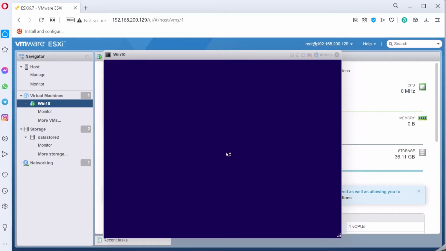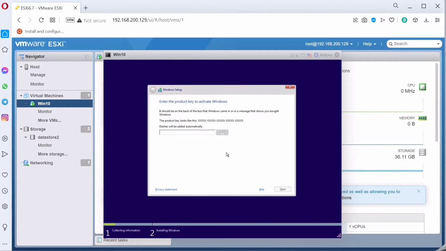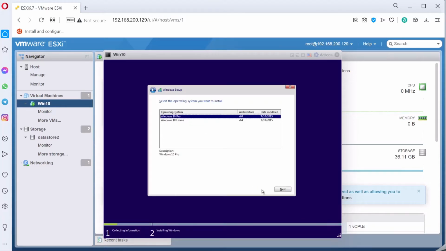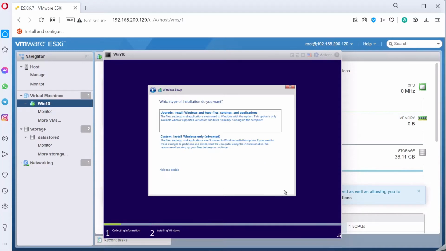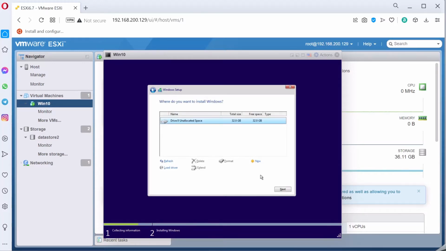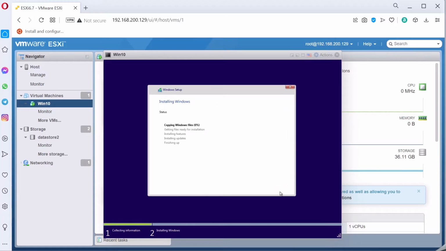Click install now. What happens now is it's creating a virtual machine inside the ESXi. I'm going to skip the license here. This is a trial version, so I'm just going to skip the license and click next, accept, next. Custom installation, you can choose whichever way you want to install. It's a Windows operating system installation, so I'm not going to go into that.